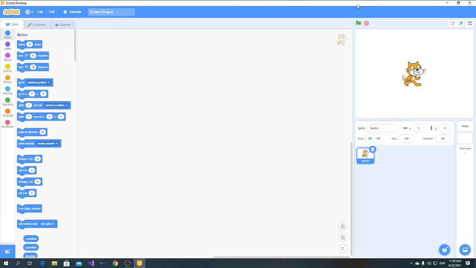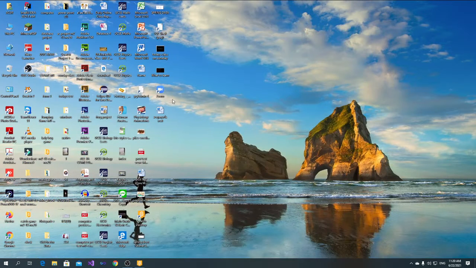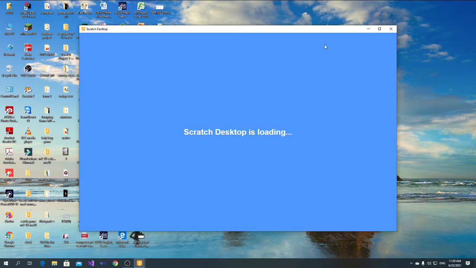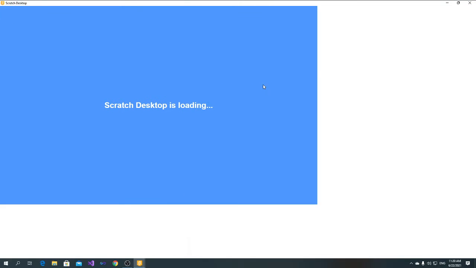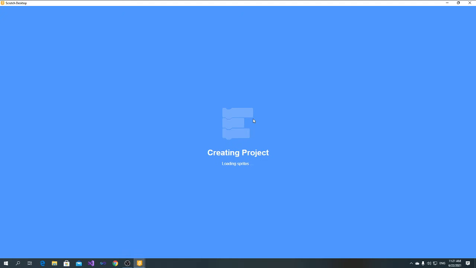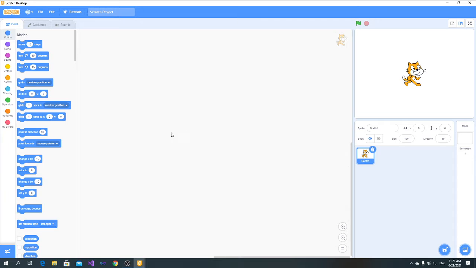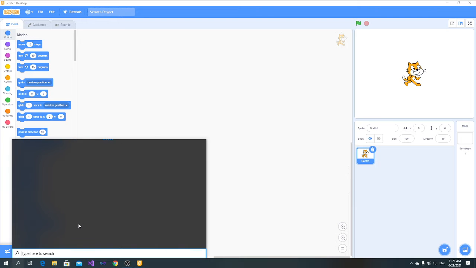This is Scratch. How you open it up is very easy. We have this Scratch icon, so you just double click on the Scratch icon, and then it will open up. I'm just going to do only the basics, and next week we will continue with much more advanced things. Let me magnify this so that you can see.